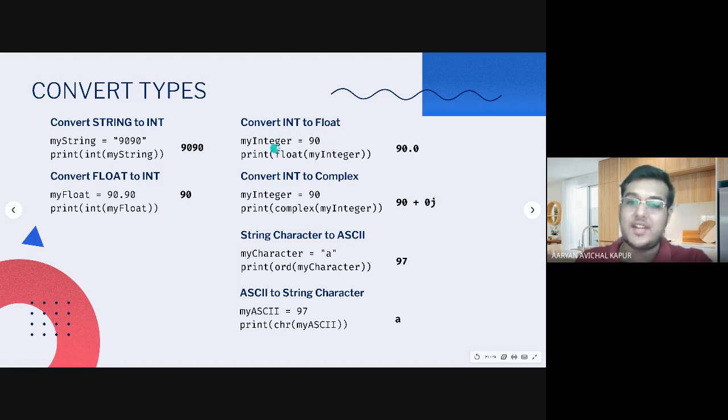Now I can also convert integer to float. Once I do that, it just adds a 0 at the end, because now it has become a decimal, so it needs to have a decimal point and a 0. Right? Again, into complex is not that important. You can ignore it. Now we'll look at string character to Ascii.